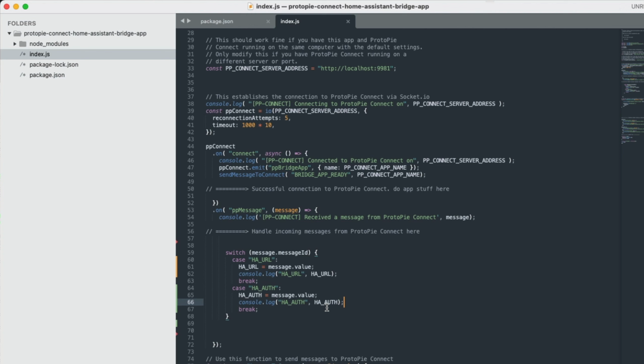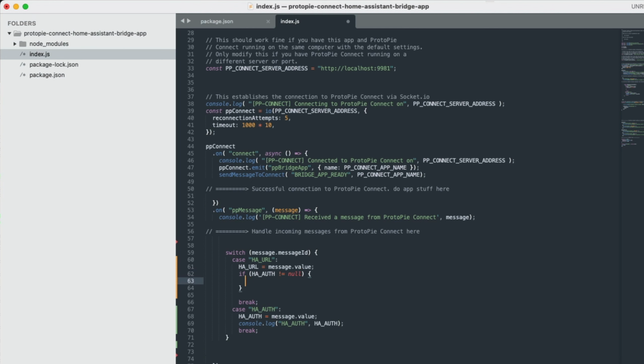Okay, I don't want to make my connection to Home Assistant until I have both of these. So we're just going to put in a little bit of code here. So instead of this console.log, I don't really need this anymore. And if HA auth does not equal null, then I'm going to do something. And we'll do HA make connection. This doesn't exist yet, but we're going to make this.